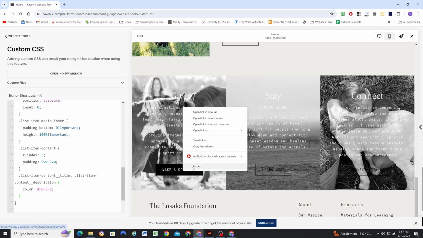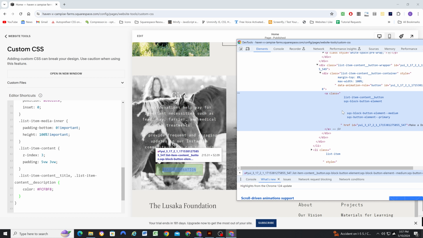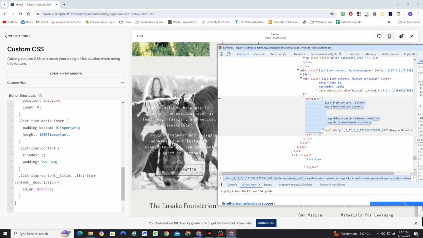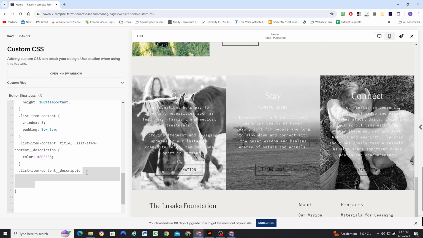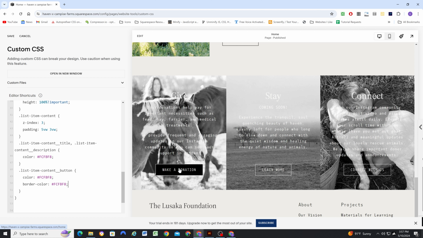And then we need to target the button. So we want the button text. This is the list item content button. And I'm going to do this separately since it's going to need different styling than everything else. So for the list item content button, we do want the color to be white, and we also want the border color to be white as well, or our palette white.